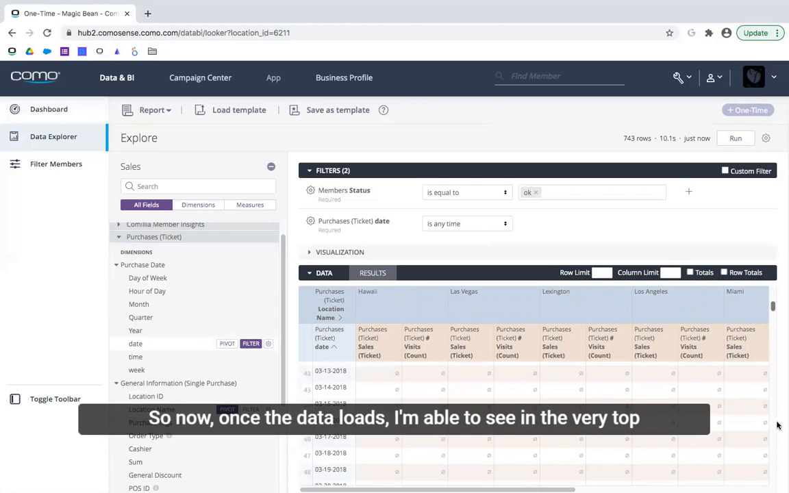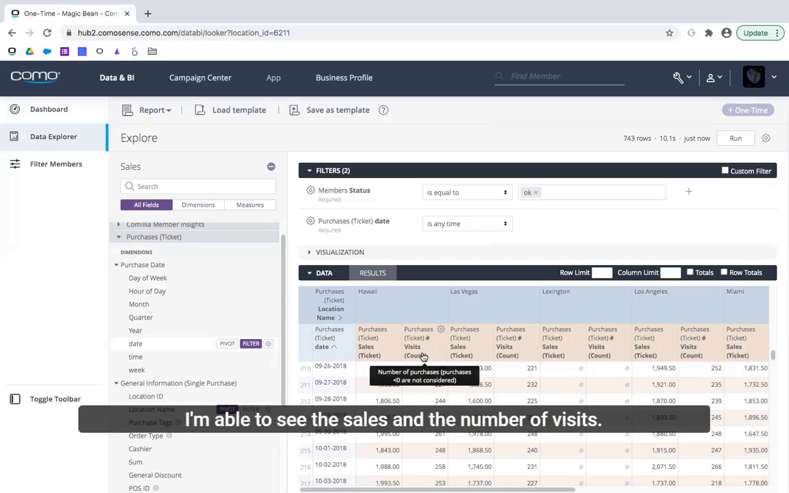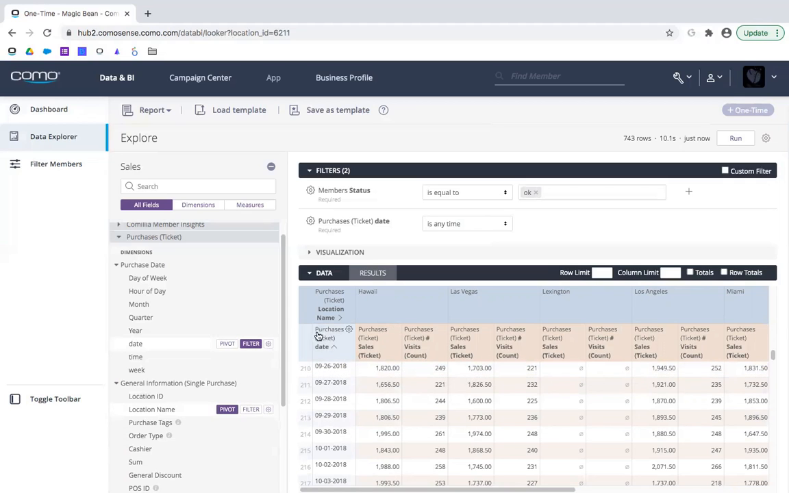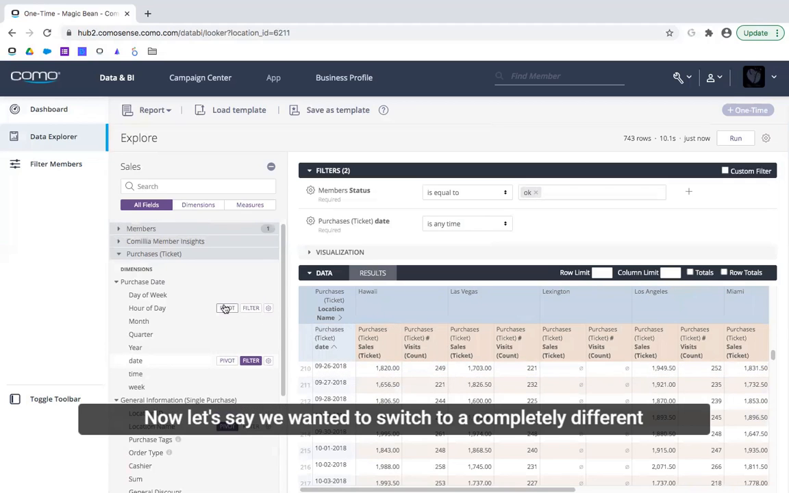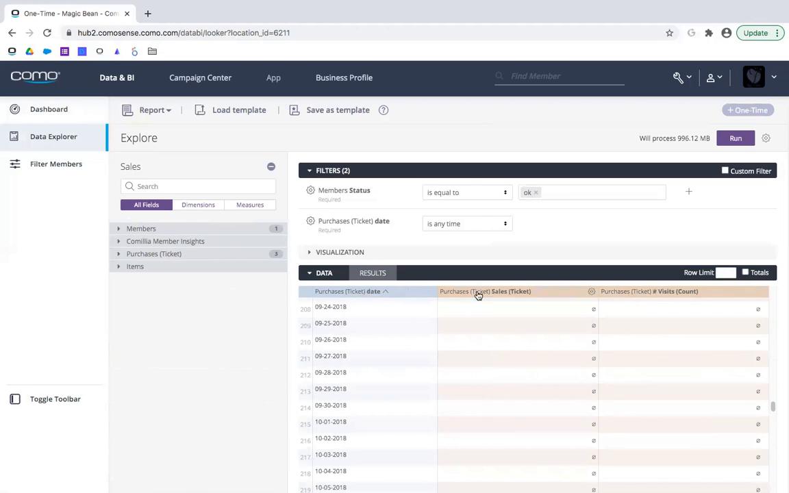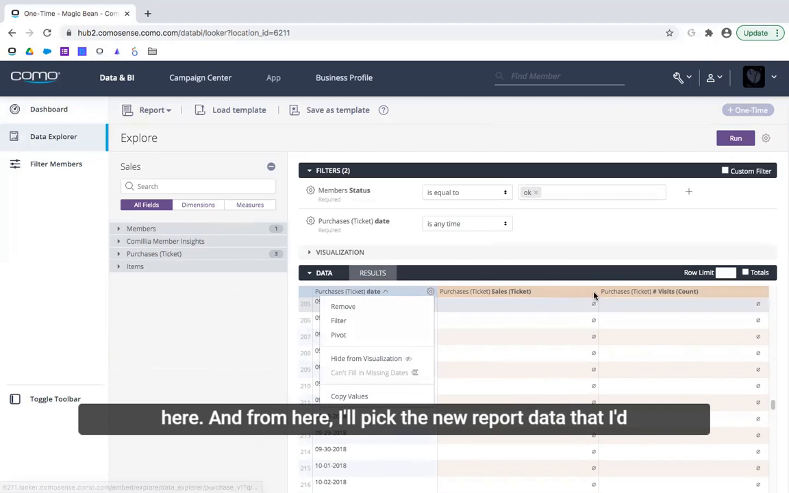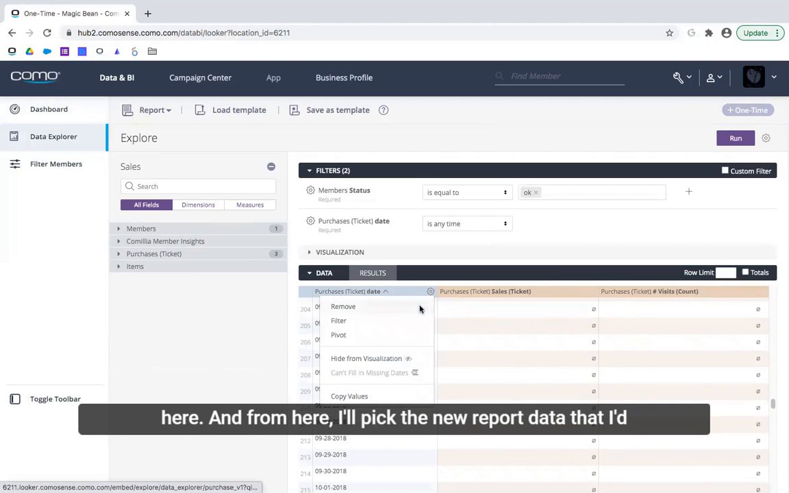So now, once the data loads, I'm able to see in the very top of each column the location name, and under each, I'm able to see the sales and the number of visits. Now, let's say we wanted to switch to a completely different type of report very quickly, we would be able to do so. So I'd remove the data that I currently have broken out here.